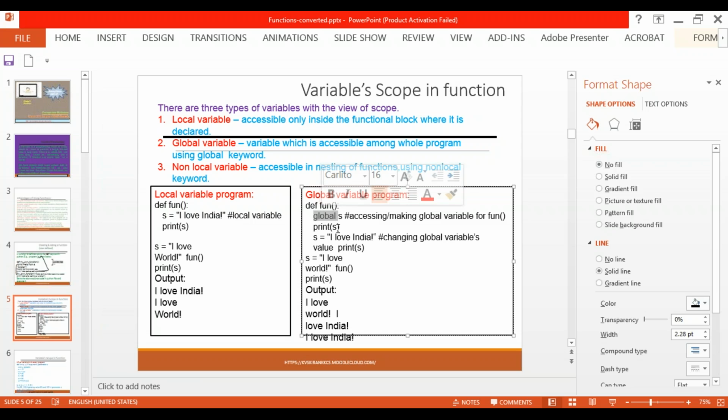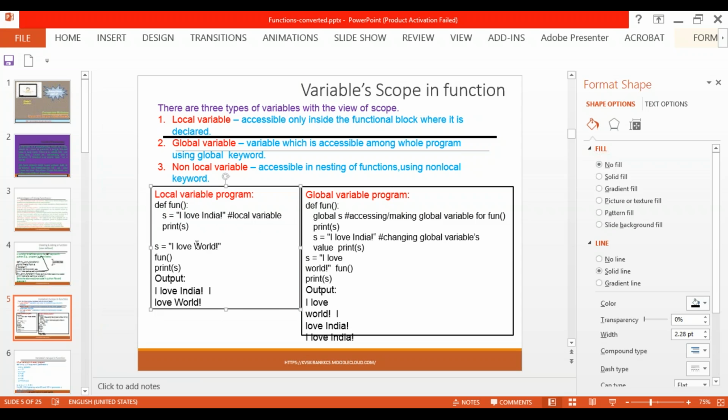Global. So when you have the same name, see, s is already within the local function. s is a variable: I love India. And if I want to access another value for s, I love world, within the function, and also I love India within the function, then how does the interpreter distinguish which one you are accessing? Both the strings are given the variable name s only.